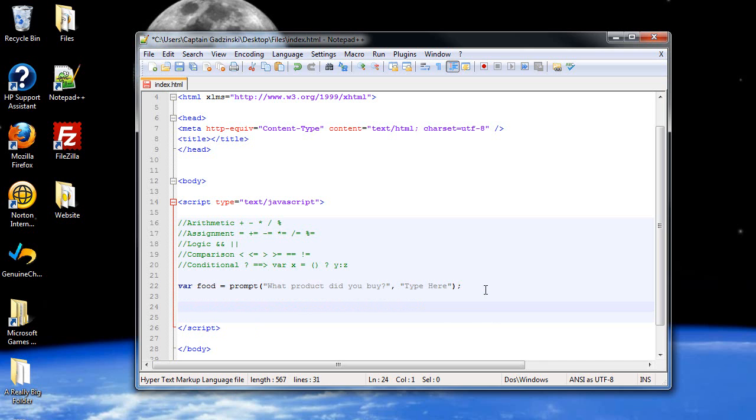In order to make a switch, you type in the word switch, then within the switch statement you type in the variable. So I'll type in food. Then an open curly brace, then a closing curly brace. Now inside here you type in every possible case, every possible scenario that you want to have checked, basically.